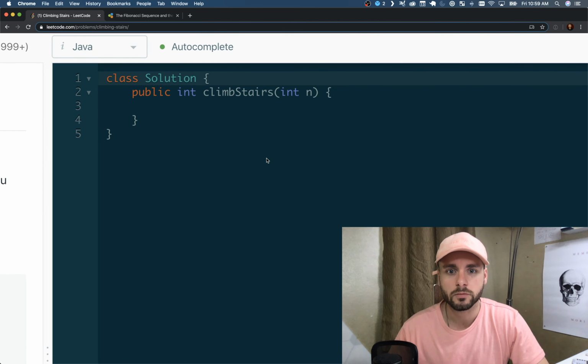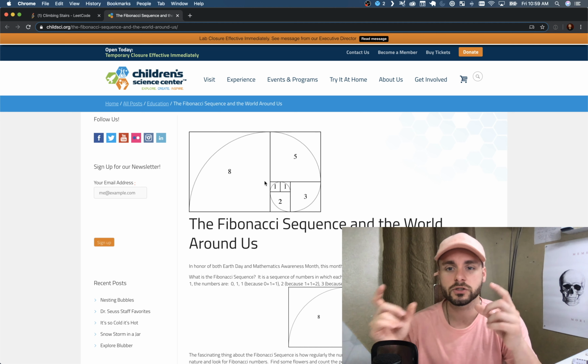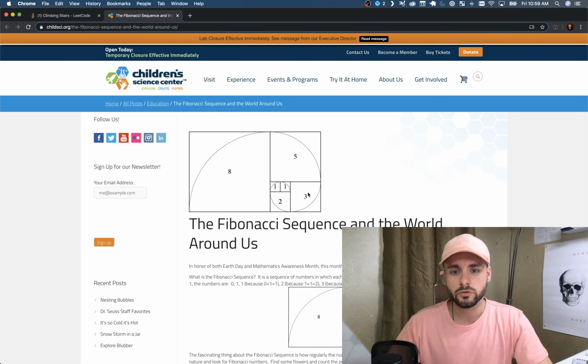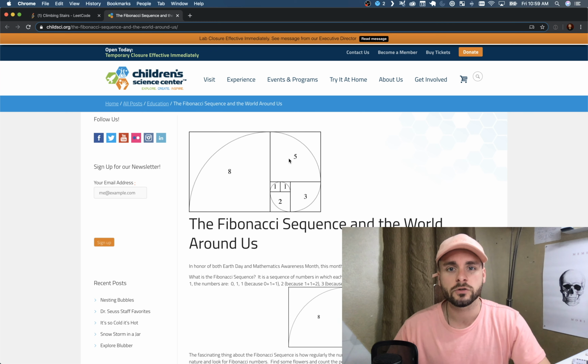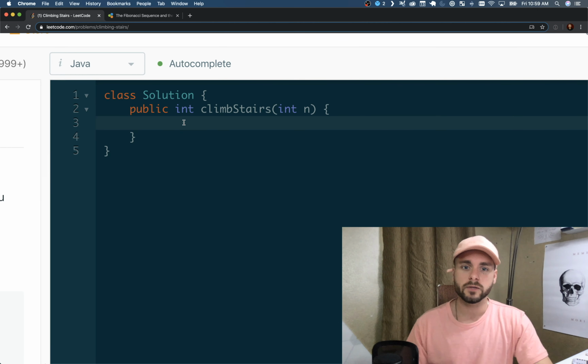So the key to this problem is realizing it's a Fibonacci sequence. It's just the sum of the previous 2 scenarios. So here would be 0 stairs, 1 combination. 1 stair would be 1, 2 would be 2, 3 would be 3, 4 would be 5, and 5 would be 8. And if you know about Fibonacci, it's the previous 2 added together. So 8 is 5 and 3, 5 is 3 and 2 added together, and so on. So that's the key. So all we have to do is code that out.